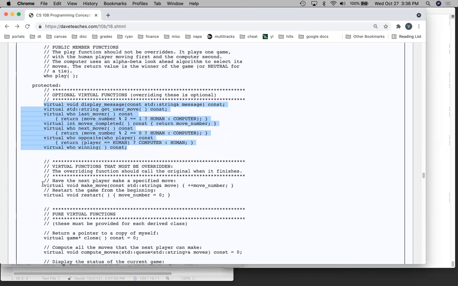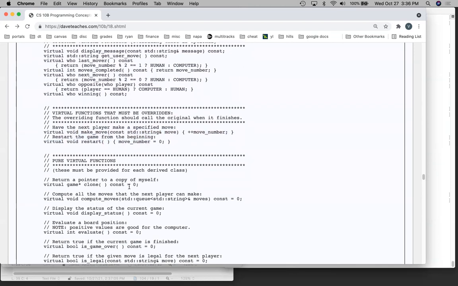And here are a couple that must be overridden. In this particular base class, it says the overriding function should call the original when it's done. When you have time to look at this, you'll see what that looks like. But here are two functions, make move and restart, that must be overridden, because there's got to be more to making a move than just what we're going to have in the base class. So the derived class is going to have to provide more information about that.